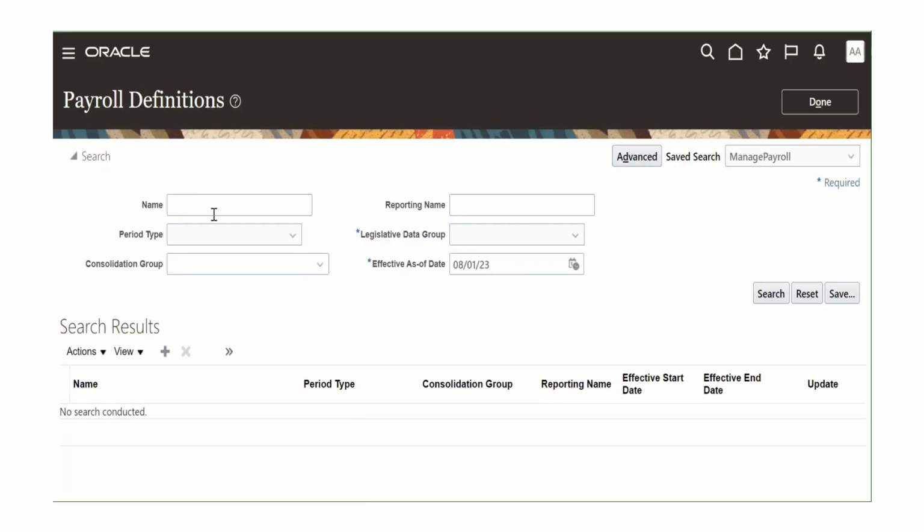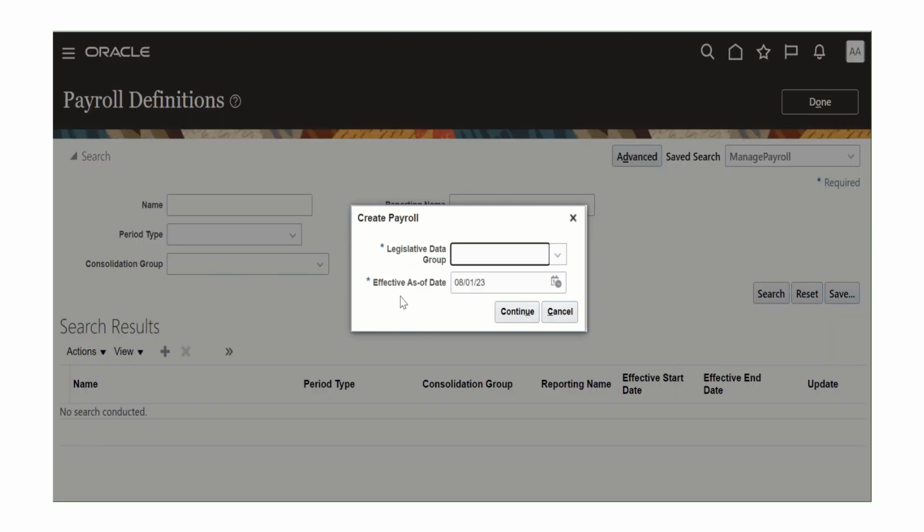If I have already defined a payroll, I can search for it from here. Or if I am defining a brand new payroll definition, then from the Actions menu I can click on create, or from this plus icon I can create a new payroll definition. Select the legislative data group, which means for which country, and under that country, which LDG is attached to my legal employer, for which group you are going to create this particular payroll.